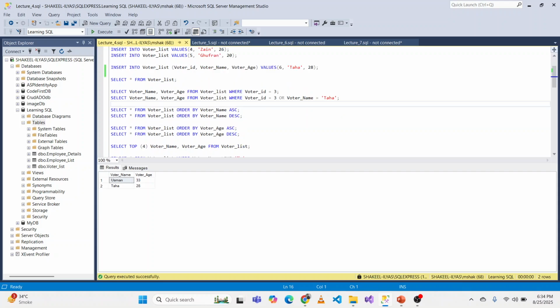Then I will show you what I learned: the ORDER BY clause. Basically, ORDER BY is used to display our table in a specific order. You can display it in ascending order, or you can display it in descending order. Let me show you ascending order.